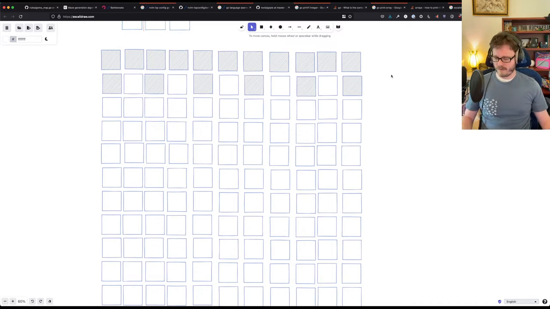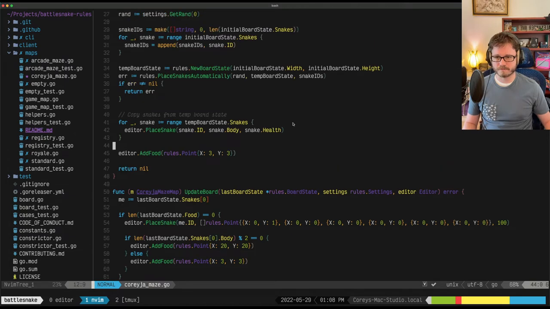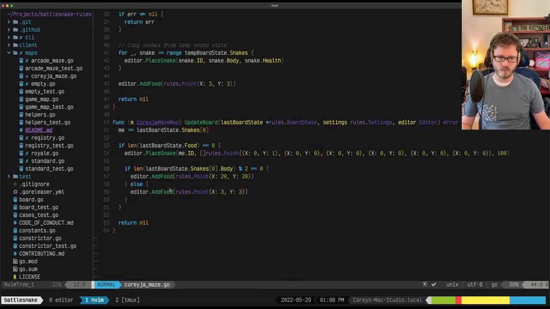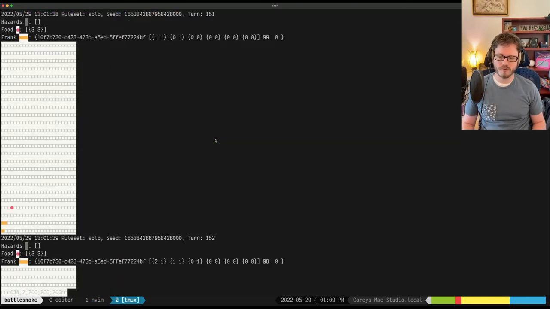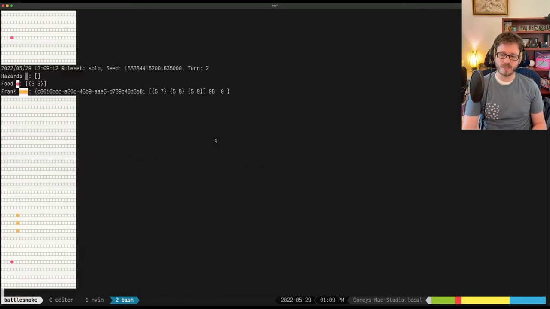Battlesnake released the new support for maps, so we can define new maps that set up the board in a specific position and then update the board when things happen. So we're going to use this new map functionality to make some programmatically generated mazes. At the moment, we've just explored how you can use the map feature. Right now, I have one that spawns food in a certain location, and then when you get the food, it spawns a different food.